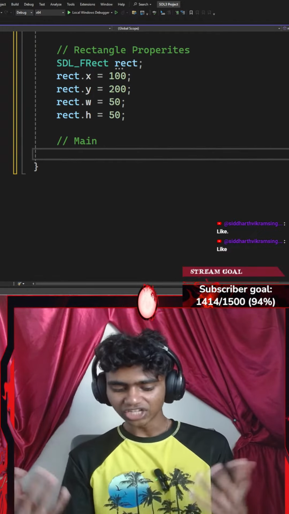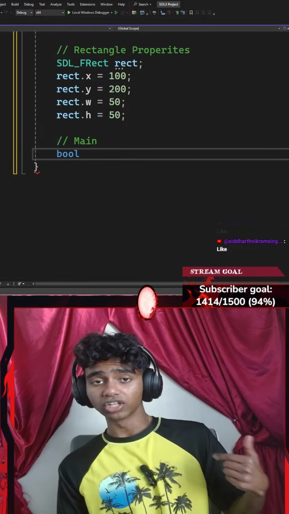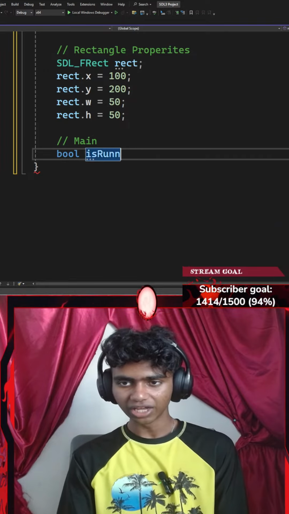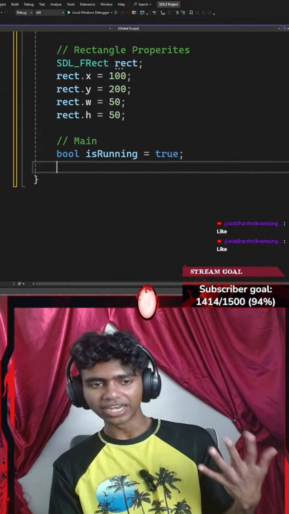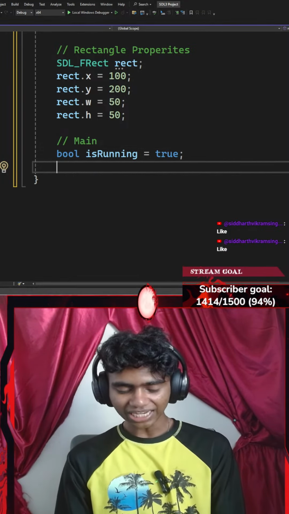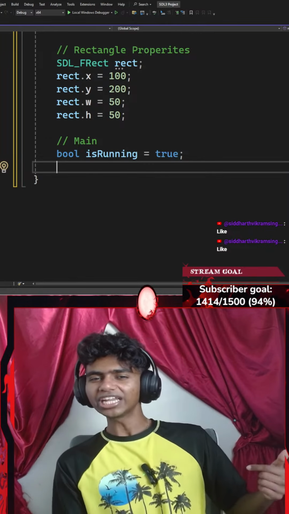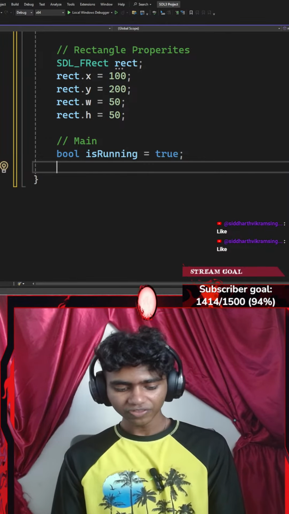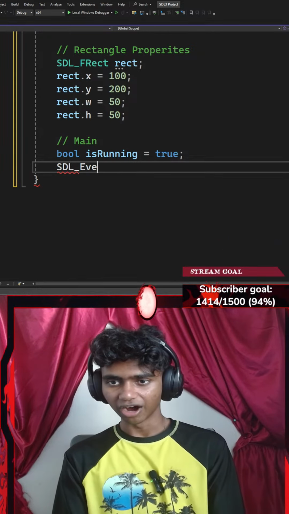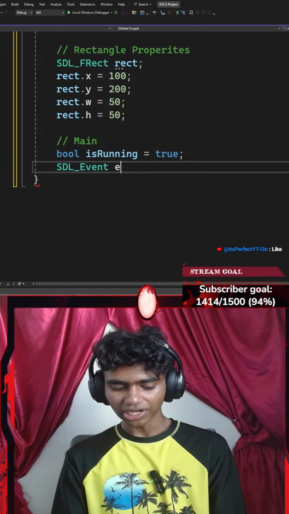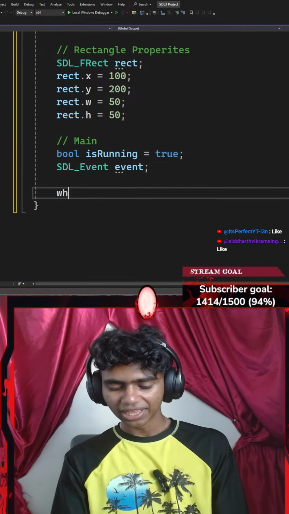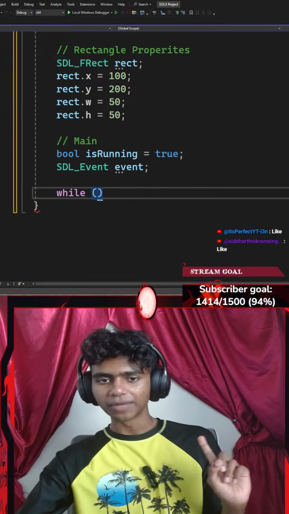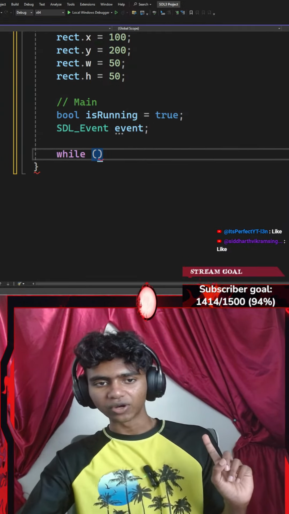Okay, that's it. Let's go ahead and create a boolean variable now. So I'll create a boolean is running variable, which is initially going to be set to true, ending with a semicolon. Okay, then let's create an event variable because I do need a variable to check my current event. I'll go with SDL underscore Event, which is a structure, as an event variable, ending with a semicolon. And then let's go with a while loop. So I'll go with something like while is running.